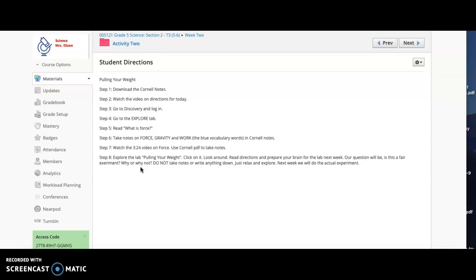This is just you preparing your brain for the lab that we're going to do next week, which is actually going to be an assessment. So everything that you do today is setting up and showing me that you're able to create your own lab, reflect on your own lab, take notes, and write a hypothesis like we normally do. So really, again, today is just a setup.